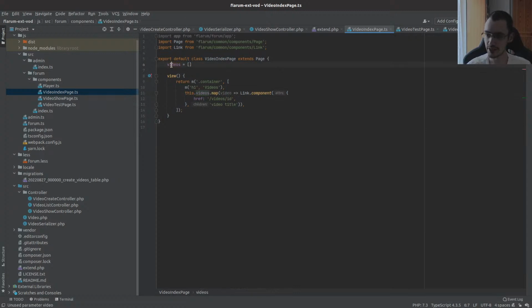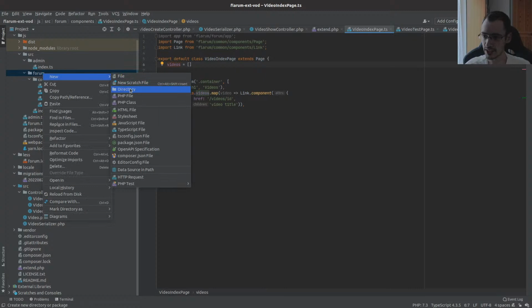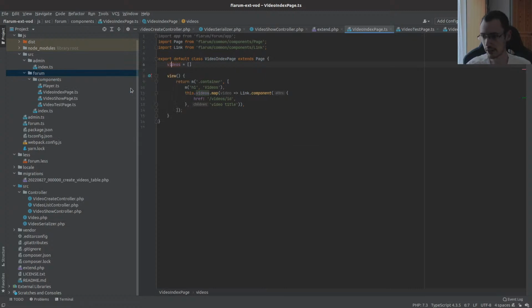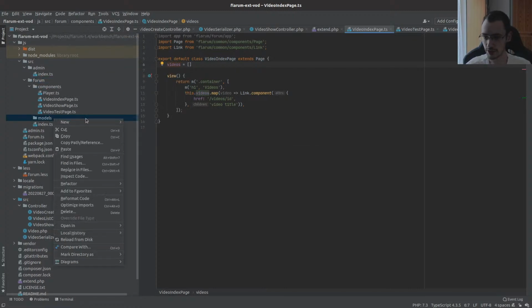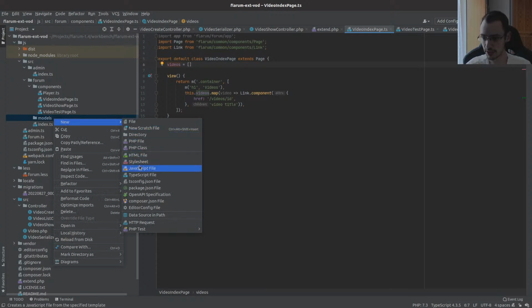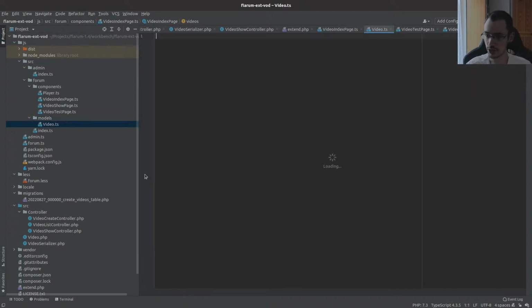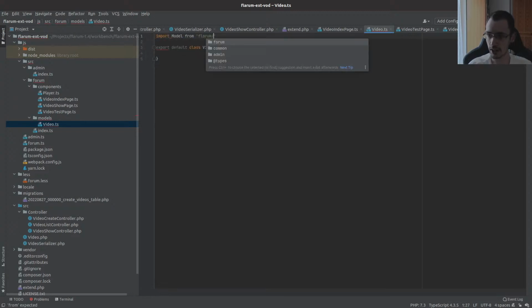So what will the array contain? It will contain models. So let's create a model, a JavaScript model for the video. So I create a folder here. We can put it anywhere, but I like to create a models folder, and we create a new class called video. Export default class video, and it will extend a class called model that we can import from Flarum. So import model from Flarum common model.